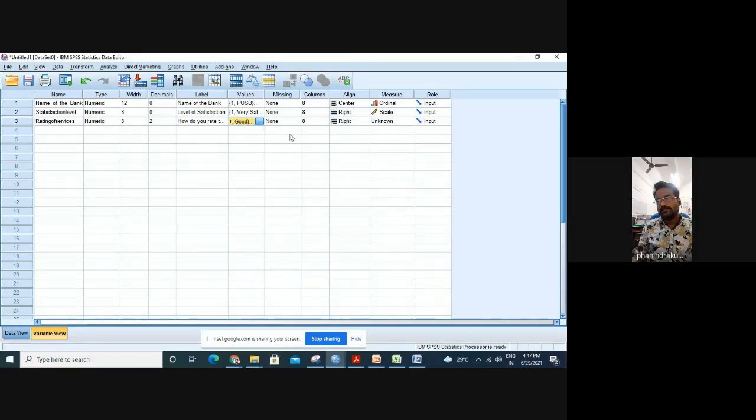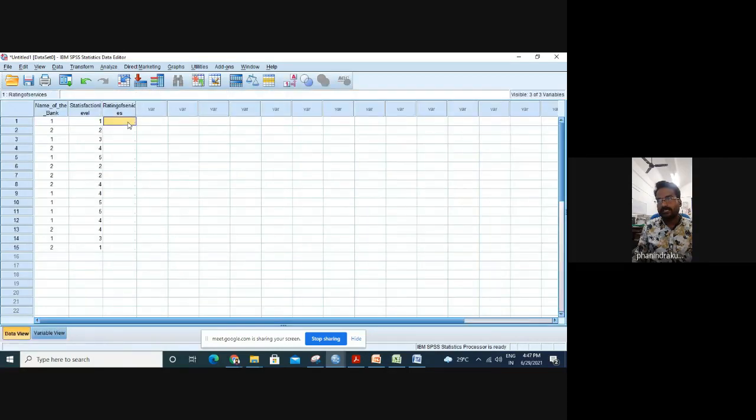Then come to the variable view. You can give the scale as nominal scale or ordinal scale. Take your scale, come to the data view, and you can add the data here: 1, 2, 3. Only the values are 1, 2, 3. And I have given the decimal point over here. That's why it is enabled with the decimal.